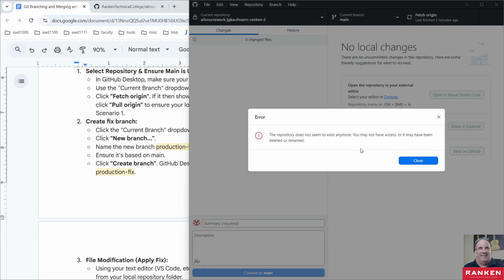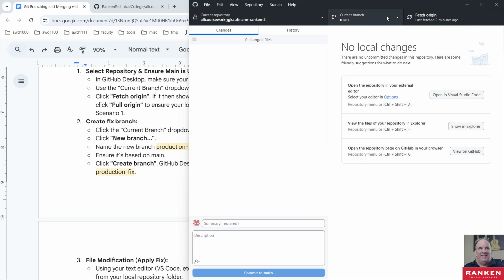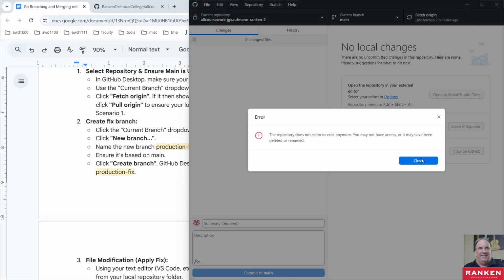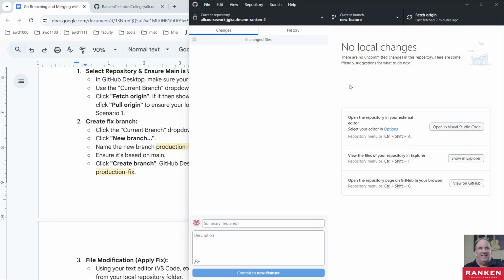The repository does not seem to exist anymore. Why did it do that to me? I don't know. That's an interesting error. I am almost sure that it's there. I don't know why it's doing that though.